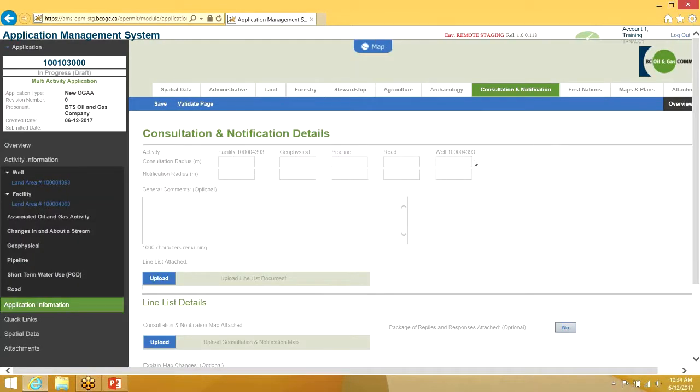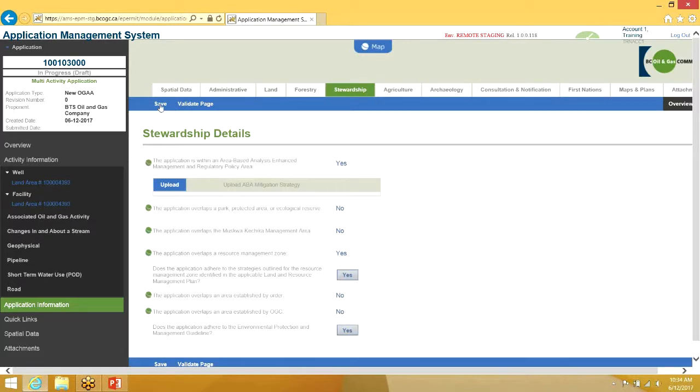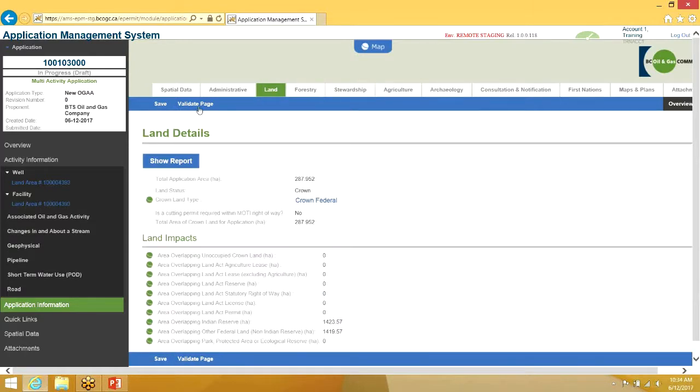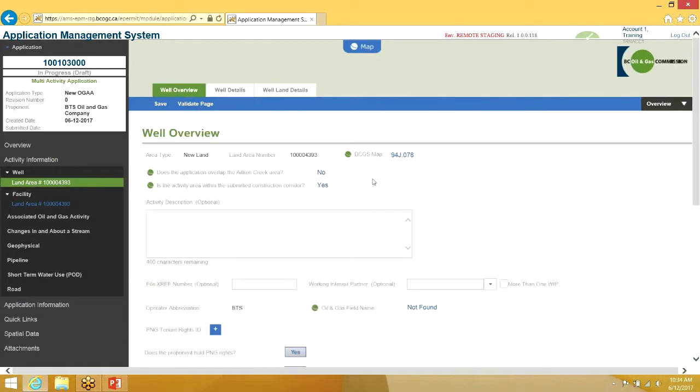Okay, so on each of the tabs, as you can see, you have a save and validate link in the blue bar here, and it's everywhere. One thing to note is when you change tabs, if you have inputted some information but have not saved, you will lose it. So get used to saving and save frequently so you don't lose your data.